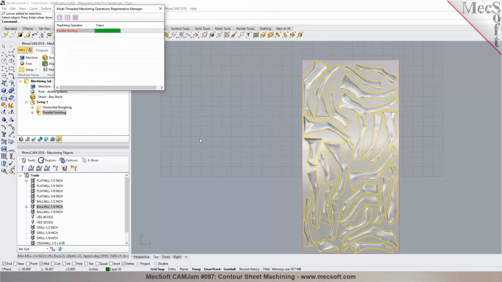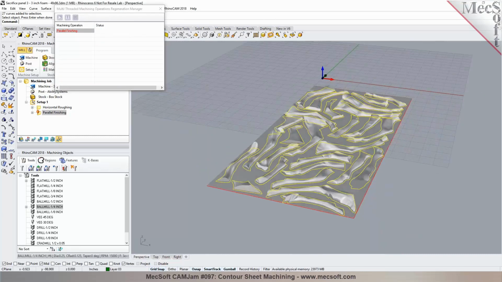So it's computing the parallel finishing tool path. Now, while it's computing, you can still rotate the view. You can add a new operation if you need it. It's using what is called a multi-threading manager, so the tool path is being computed. You can generate multiple tool paths at the same time.